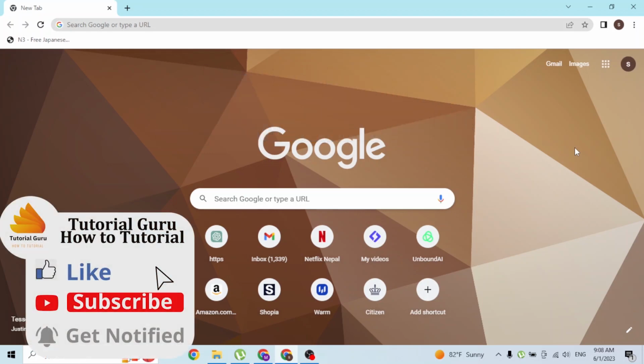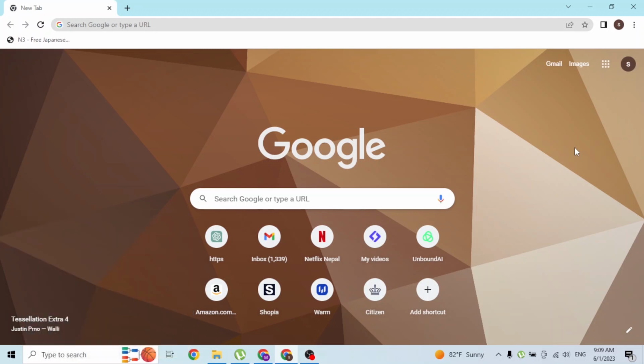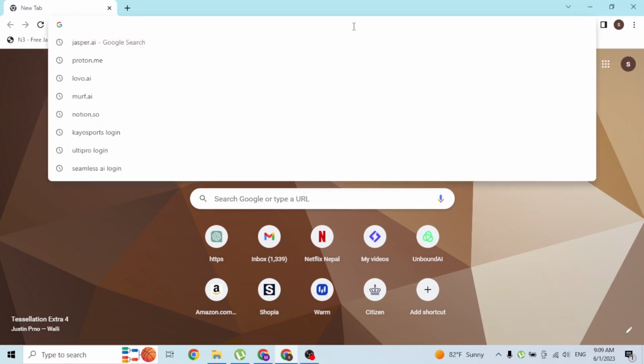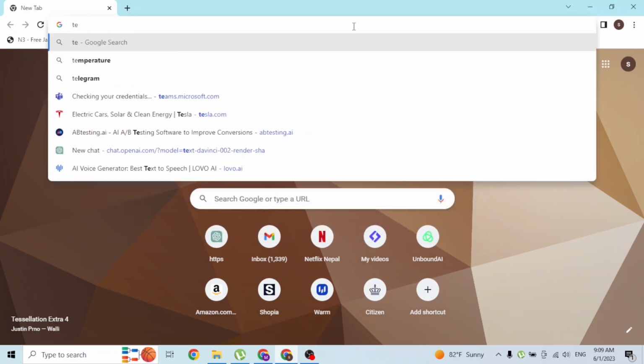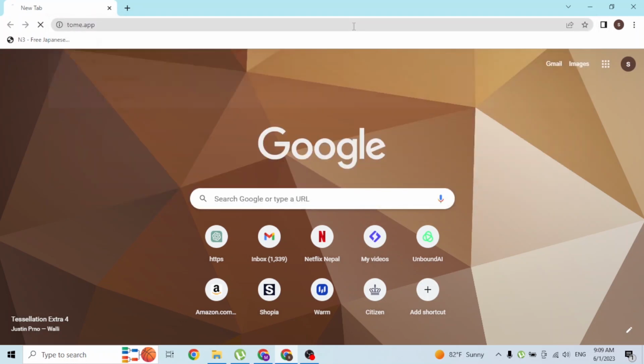Now to log into your Tome Storytelling AI on your computer, first open up your preferred browser. I've already opened Google Chrome. On the search bar, click over there and type in the address tome.app and hit enter, and then you'll be directed to the home page of Tome AI, and let's wait for it.